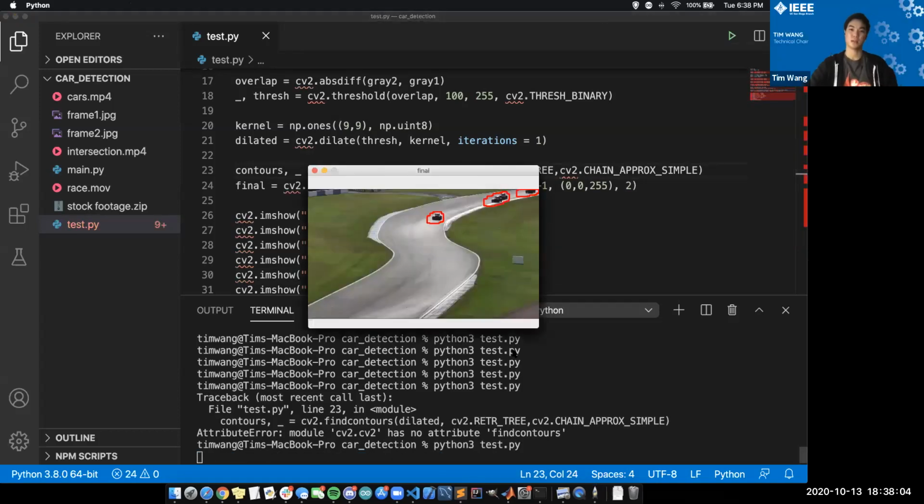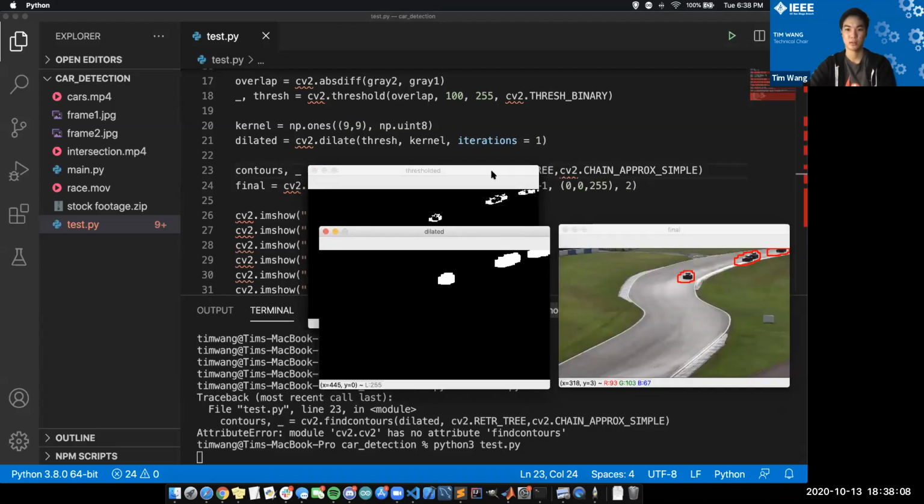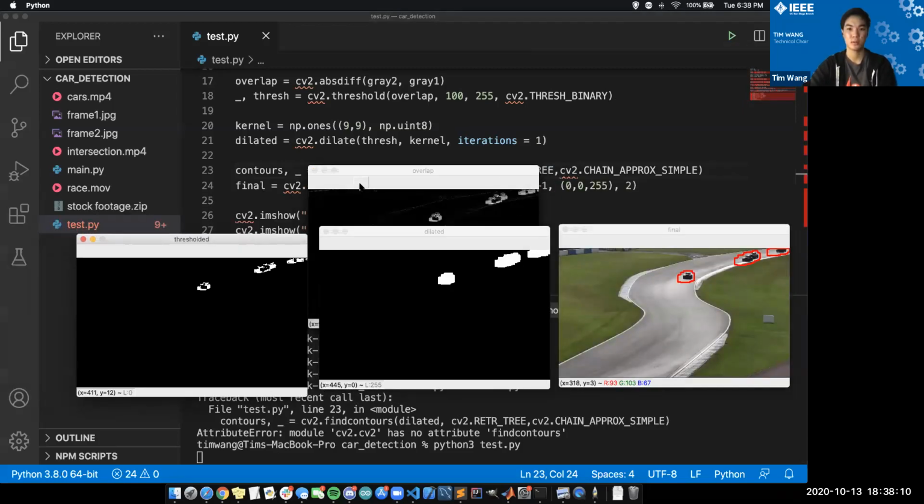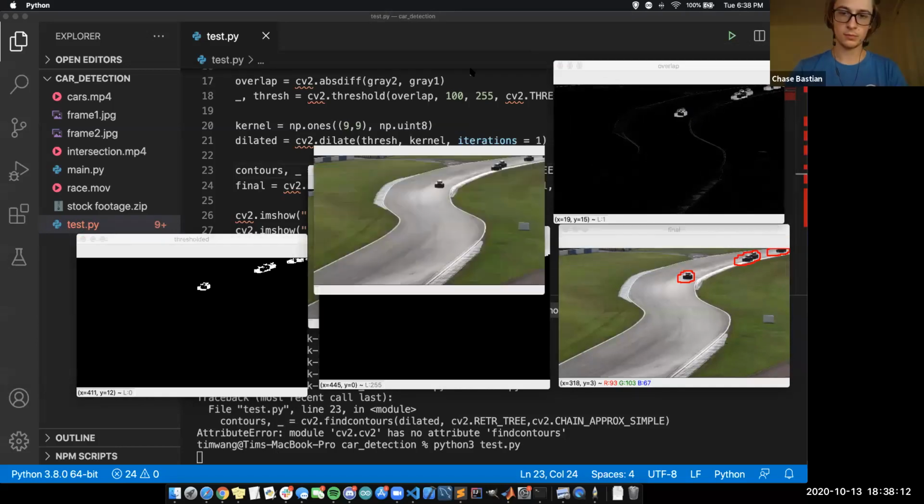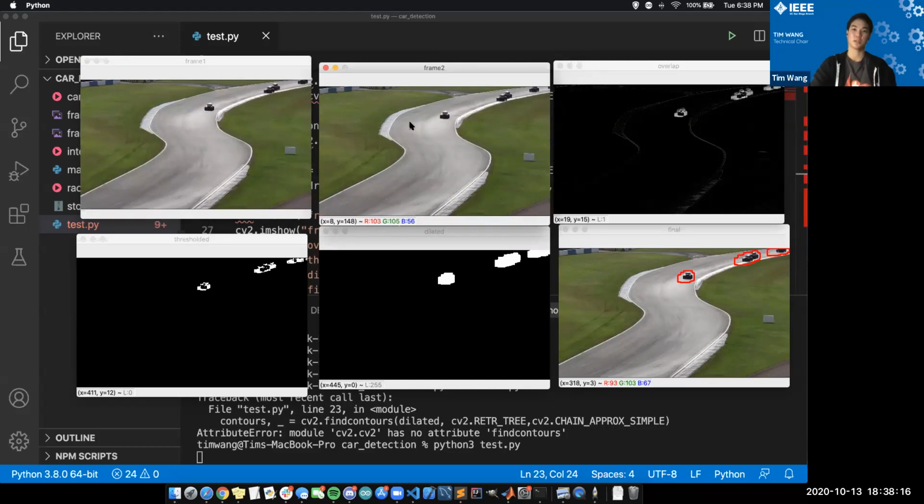Okay. So now it's drawn the contours around our previous shapes. Just open all these so it's visible, so you can see the steps we took. We originally had our first 2 frames, which we couldn't tell much of what was going on. We ran it through an absolute differencer, so we figured out what pixels have moved between the 2 frames. We'll figure out what has happened.